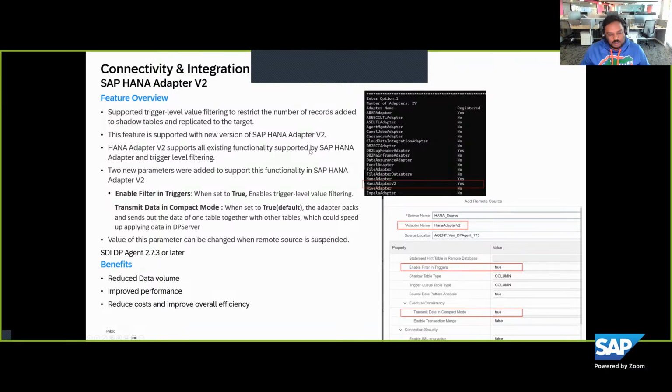So if you have some replication flows or flow graph that is using HANA Adapter V1, you can continue to use it, no problem. Only if you want this new functionality, you need to switch to version V2.